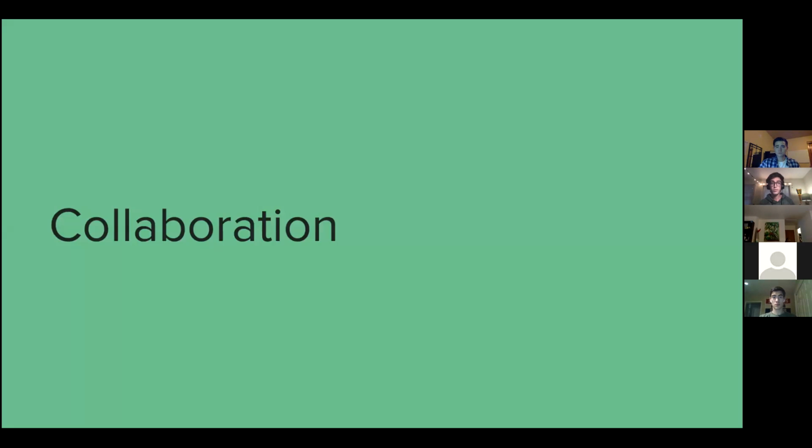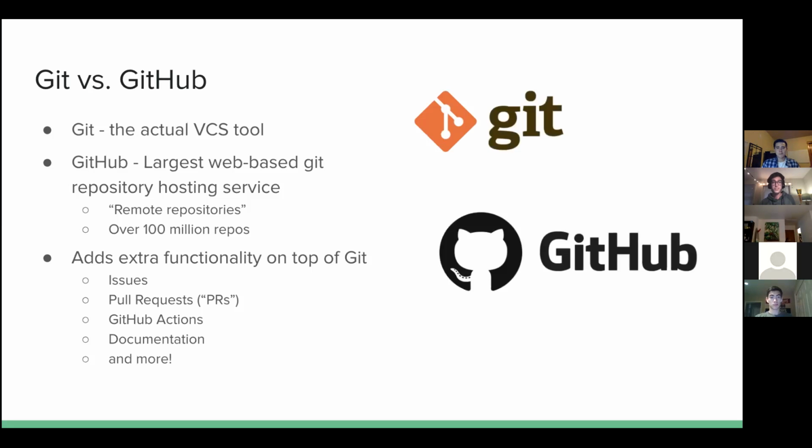So Git's super powerful on its own, but it's also really useful for collaboration. So Git versus GitHub: these sound super similar, but you can think of it like porn and Pornhub. You have the content, but it's not really the same. One hosts the repos, I guess. So yeah, Git's the actual version control tool. GitHub hosts it all.